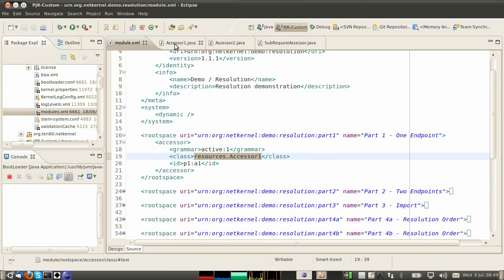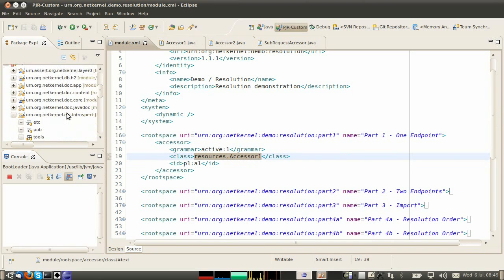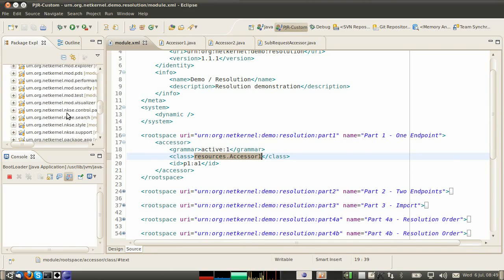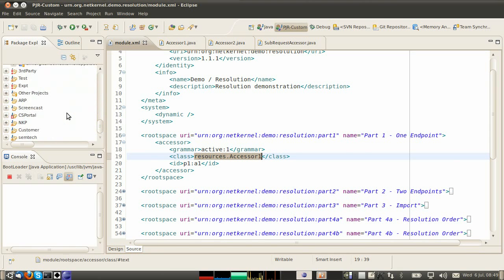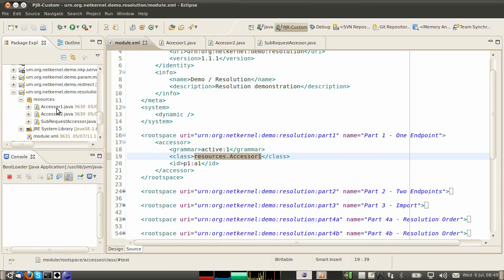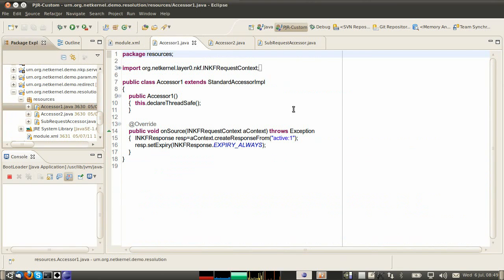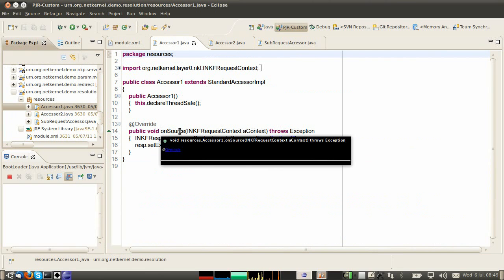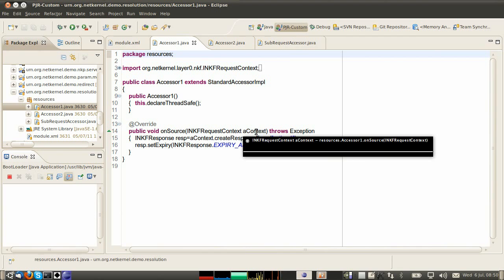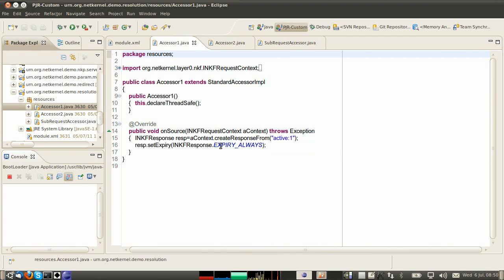And if I go and find my, should have prepared this, shouldn't I? There it is. If I go and look at the source and hit accessor1, we see that it's a standard accessor, and it implements the source verb, so it's overriding on source, and it receives a request context, and whenever it's requested for source, it just returns the string active:1 to show that you've hit this endpoint. It's a dumb endpoint.